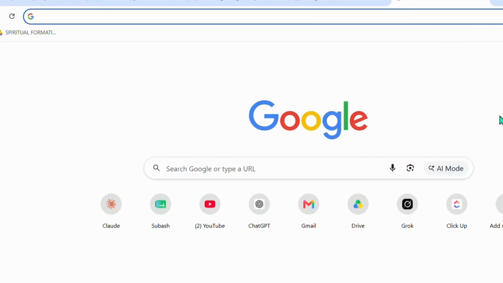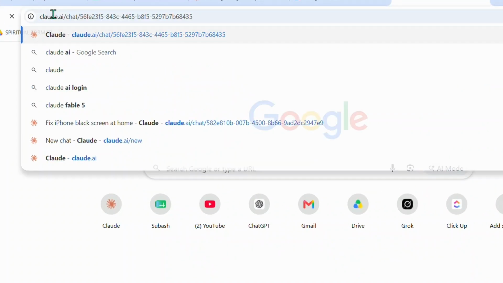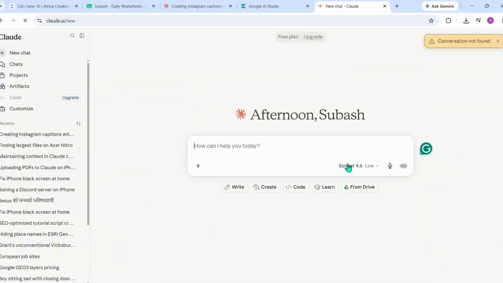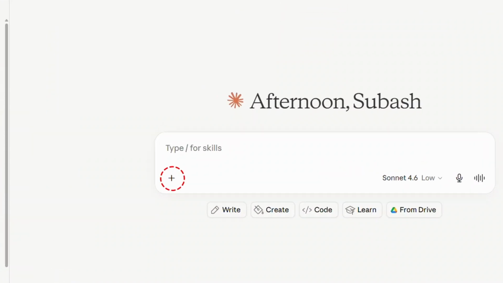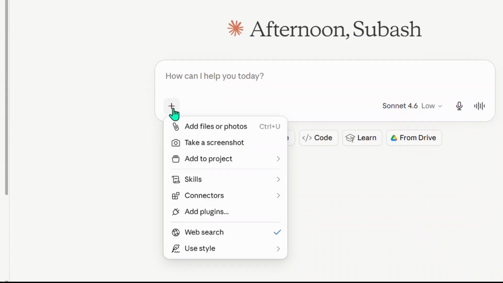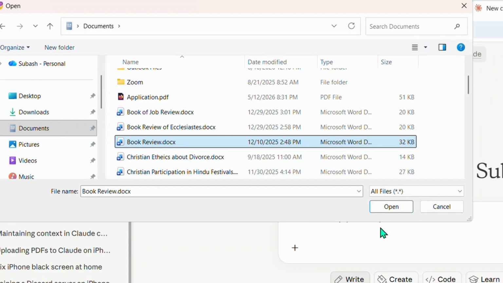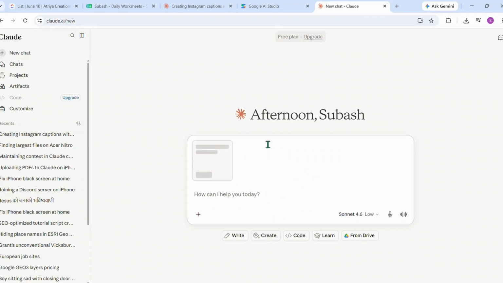First, go to Claude AI on your phone or computer and sign into your account. If you don't have one, signing up is free and only takes a minute. Once you're in, start a new chat and look for the paperclip or attachment icon near the chat bar. Tap or click on it and choose Add Files and Photos. Then select the document and click on Open to upload the document to Claude.